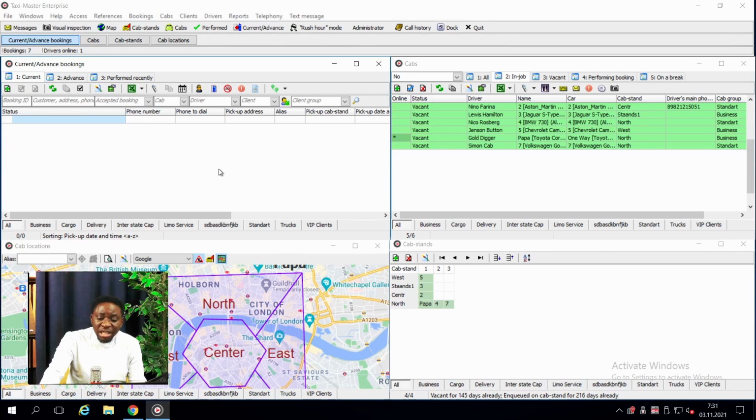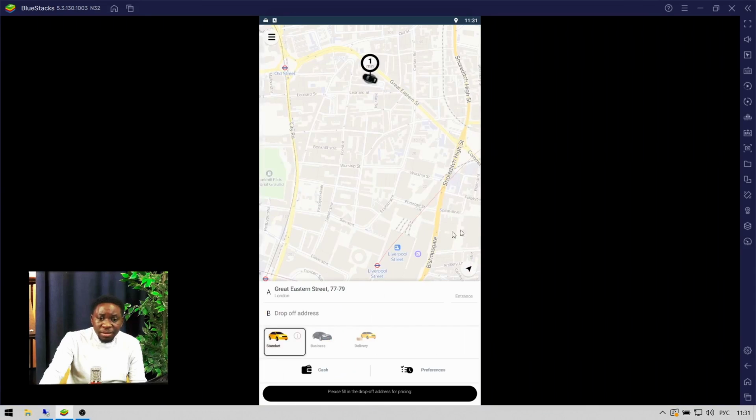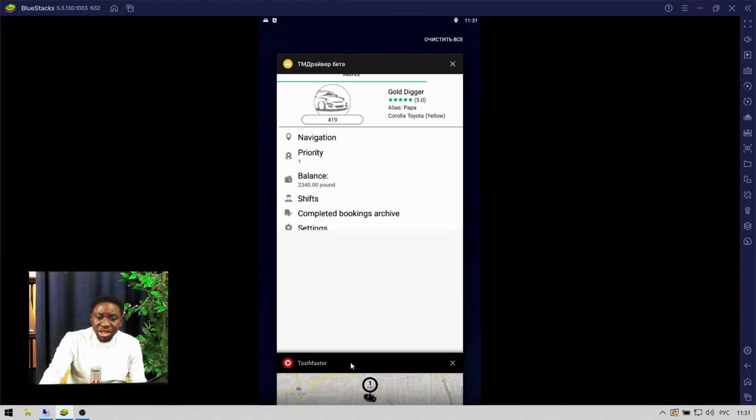Today, I would like to display how the Taximaster program processes orders from passengers, either via mobile app, phone calls, or from the website. Firstly, I have the admin panel. I'm also going to display the mobile app for the drivers and the mobile app for the passengers. Now back to the admin.